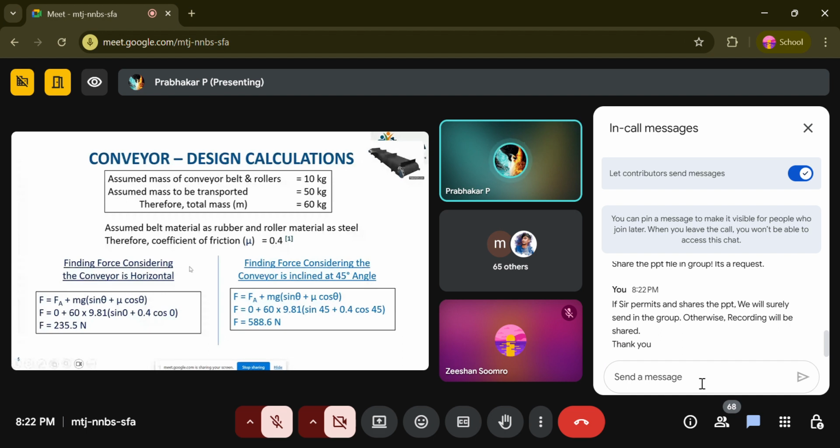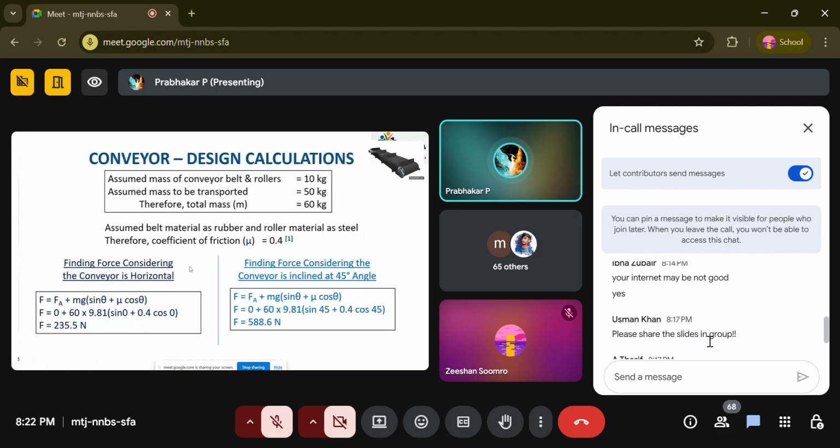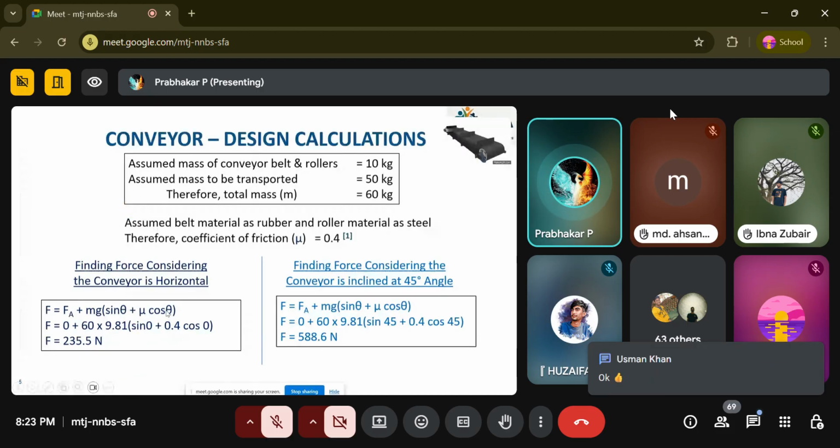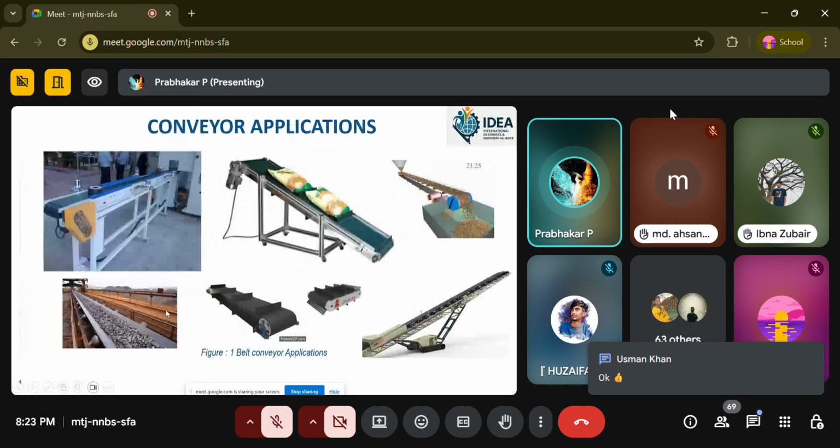The next step is finding the force. The force is found easily: F = FA + FEA, the axial force, which is mg sin theta plus mu mg cos theta. Mu is the coefficient of friction, and theta is the angle of inclination. There are conveyors which are completely horizontal, for example this one, and this is a conveyor at some inclination.